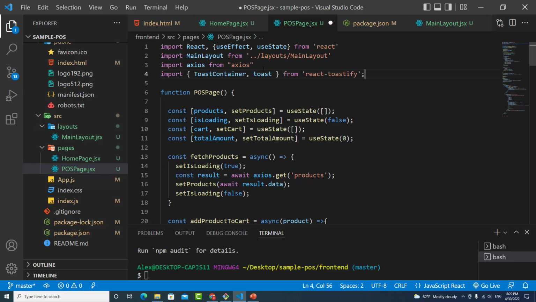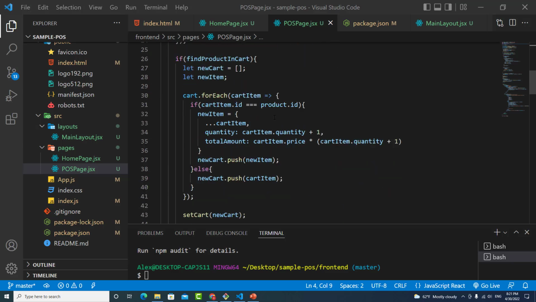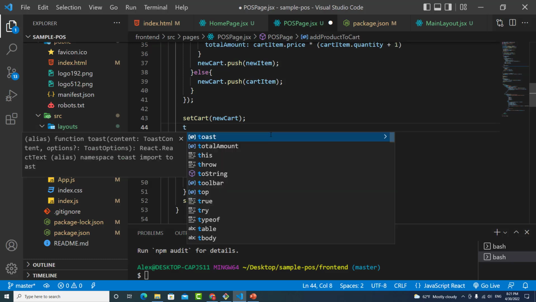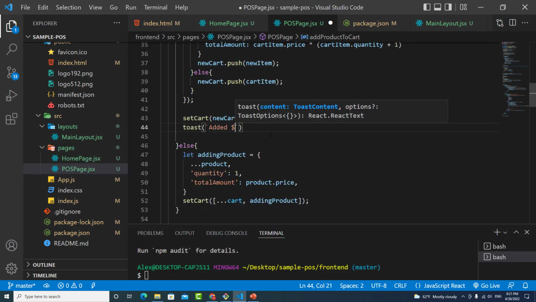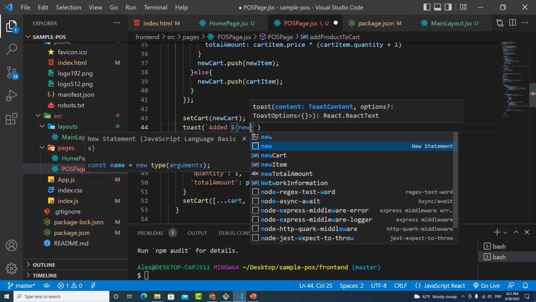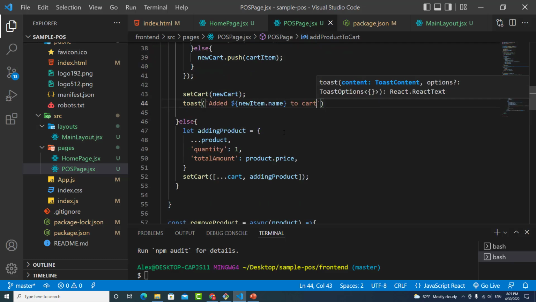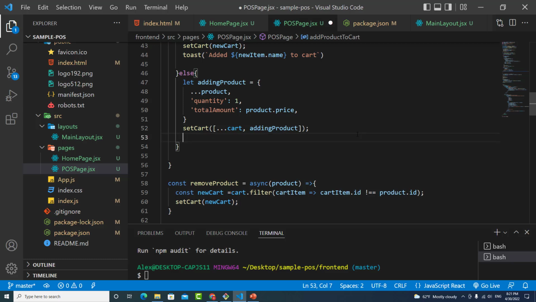Okay, we just import toast over here. Then when we add the product to the cart over here in this function, we can call toast over here. Add new item name to cart. Okay, and copy this one and put this over here as well. And we change this one to products. Then start server again. Okay, I can close this one.